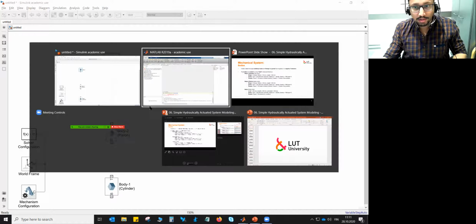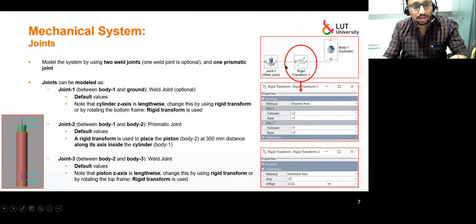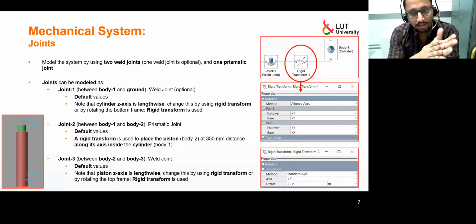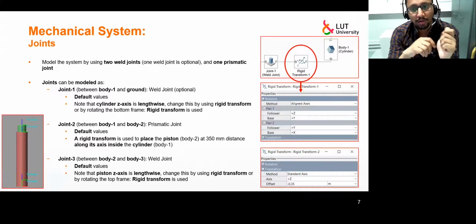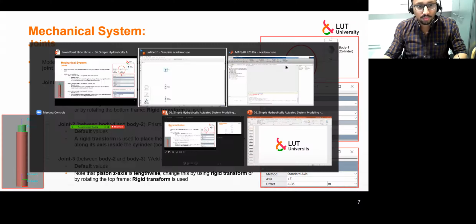Then let's go back to the slide to see our joints. So basically we will be needing 3 joints, out of which 2 will be weld joints. So between ground and the cylinder, which is body 1, there will be a weld joint, and between piston, which is body 2, and body 3 will be a weld joint because those are fixed joints. And then there will be just one prismatic joint or a translational joint between body 2 and body 3, so between cylinder and piston. So let's go back to our model.